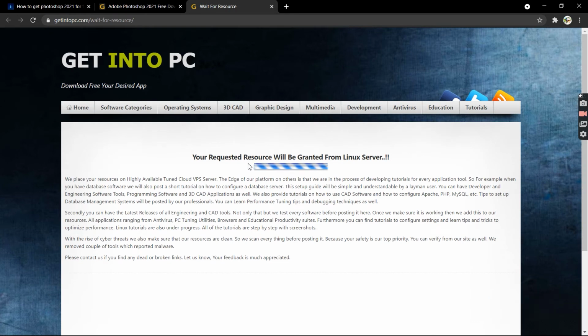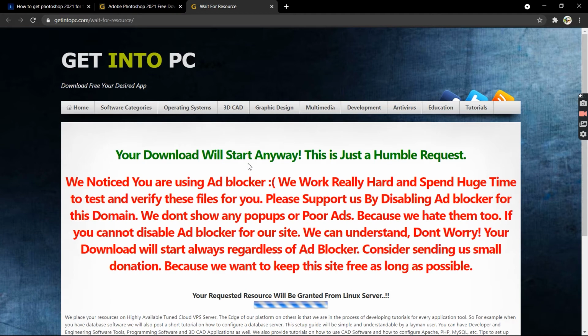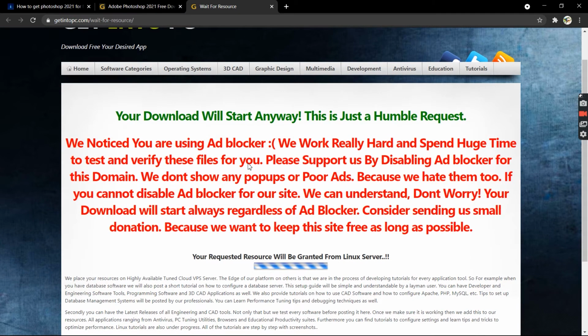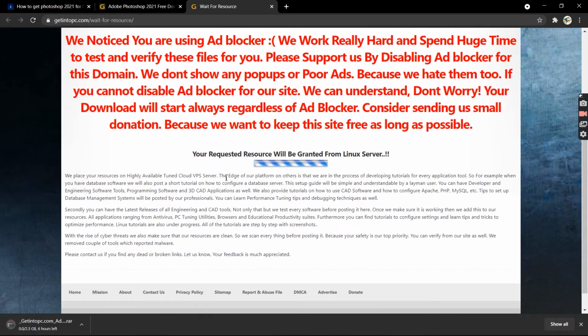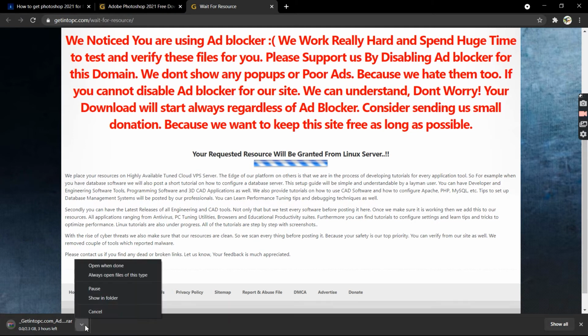After you click it, it will take some time to download it on your computer. Wait until the process is completed to the end. So you can see our download has started now. It will take 2 to 3 hours depending on your internet speed. Since my internet speed is slow, it is taking 3-4 hours. Since I have already downloaded it, I will pause it here.